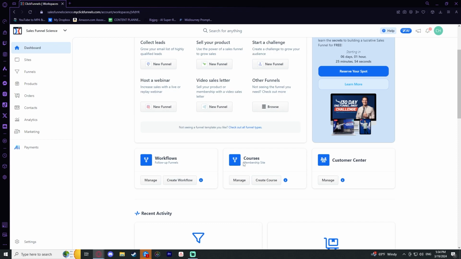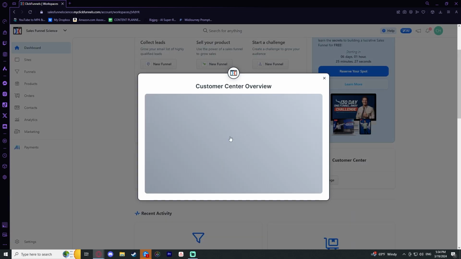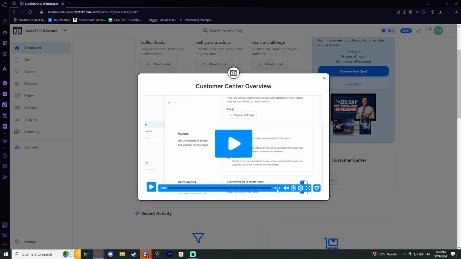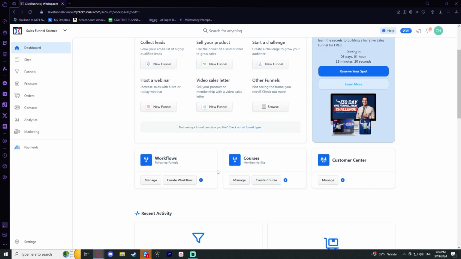Same thing with courses over here, right? This is your membership site, your courses that you're selling to people. You can manage, you can create a course. The big thing here is you can actually manage what these things will look like, right? So the workflows, you would create a workflow. That's kind of its own thing. But whenever it comes to courses and customer center, these two are great because you can actually customize the look and the feel of your courses page, or your membership site, as it says down here. And then the customer center is the same thing. If you click this, he is going to walk you through a 15-minute video on getting the overview of the customer center. So it's really cool.